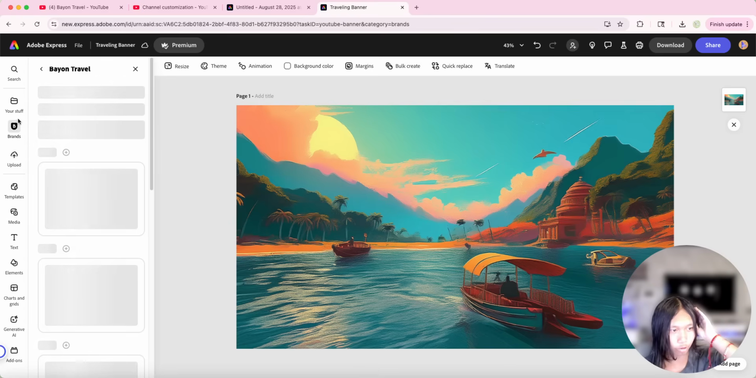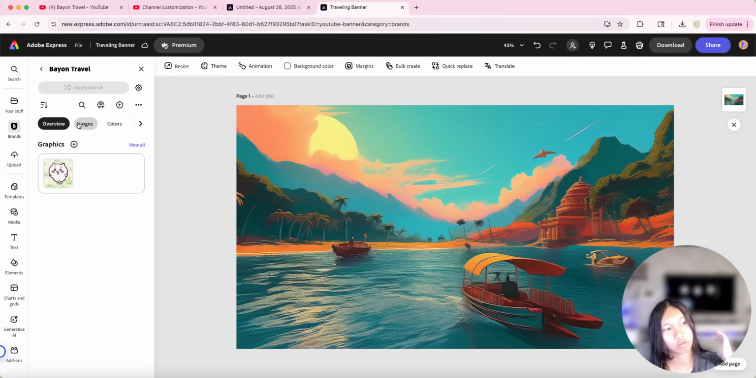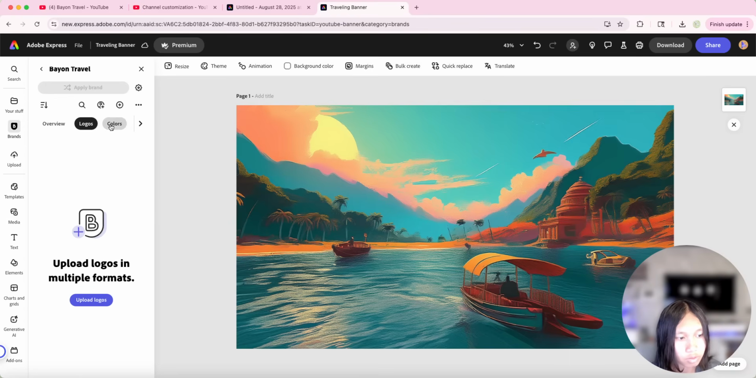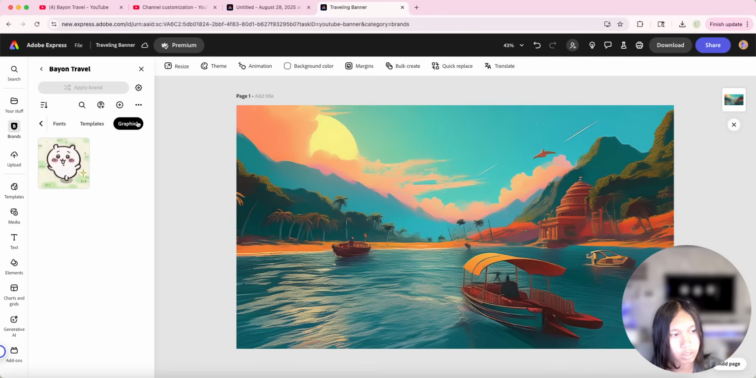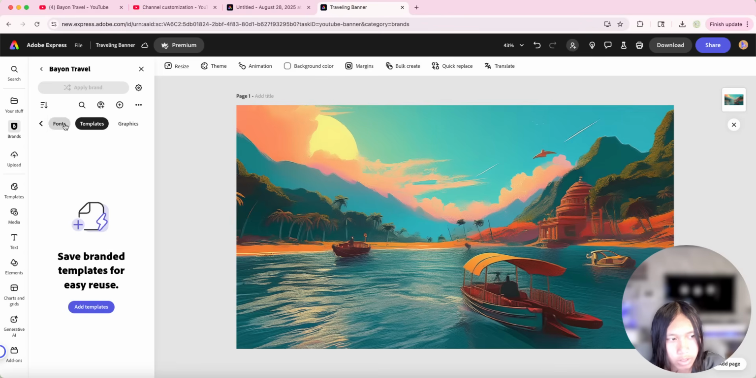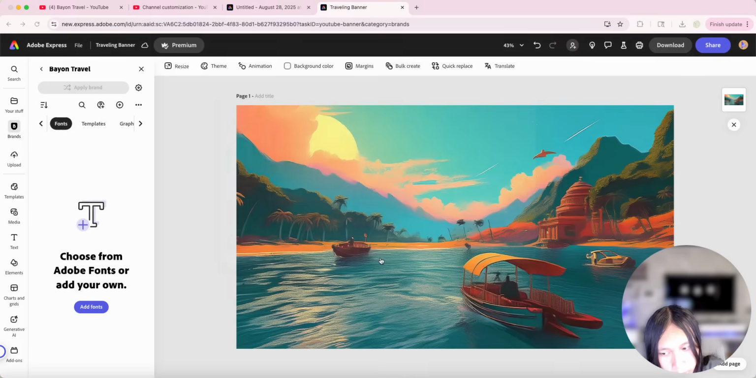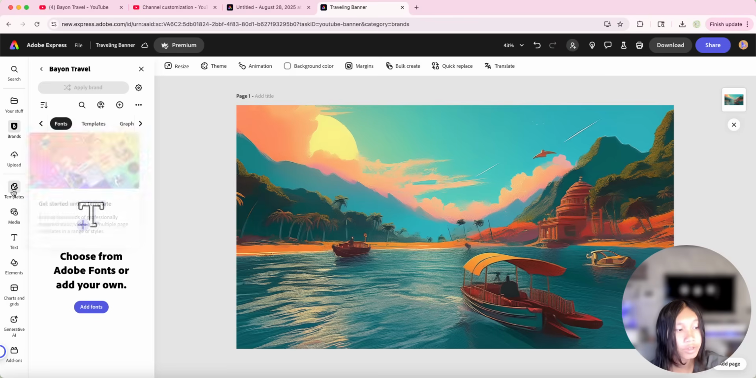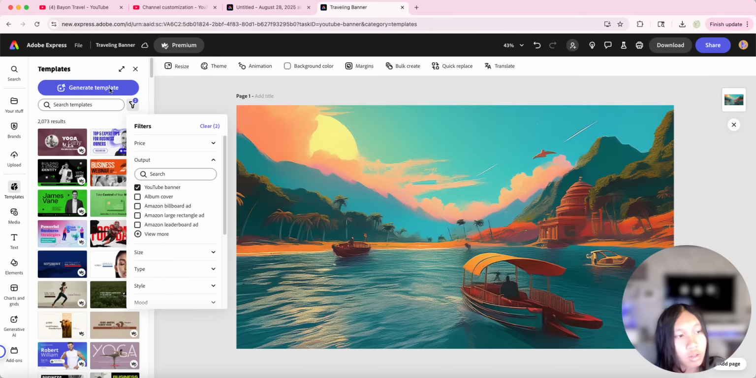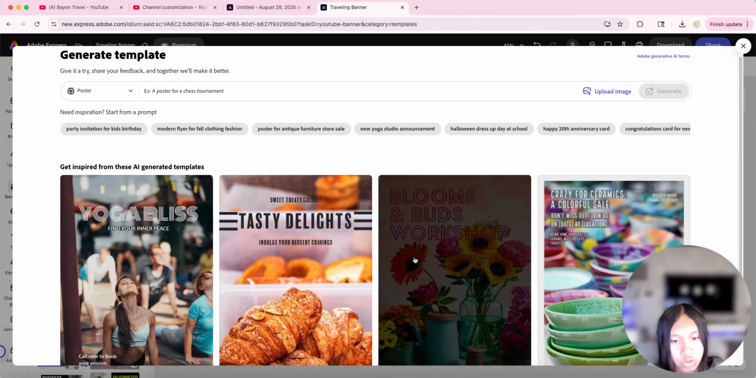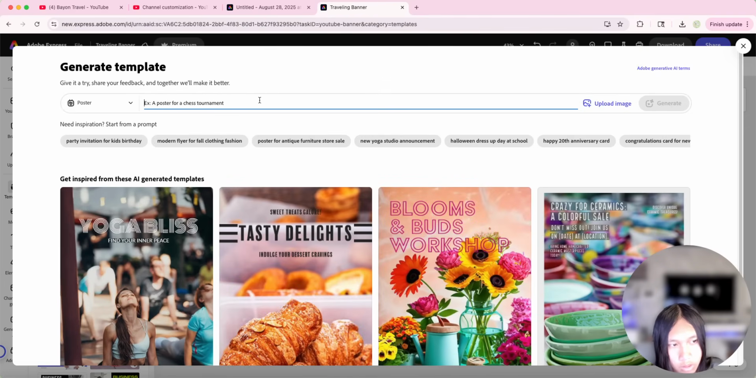And then we could have the brands, which is pretty cool too, because you could use logos and colors, and make your own graphic and all that stuff. And then you could upload it, make your own banner and just customize it. And over here we got the templates. So we can generate a template too, which is pretty cool. Let's see over here.